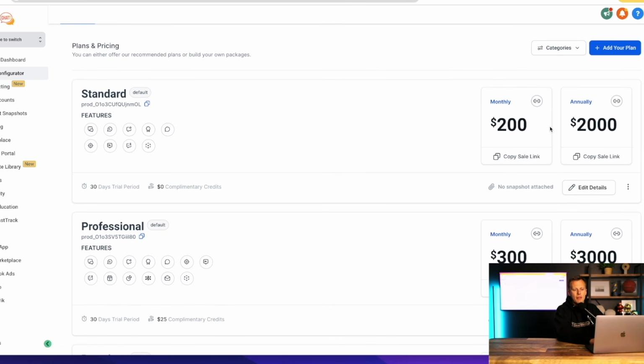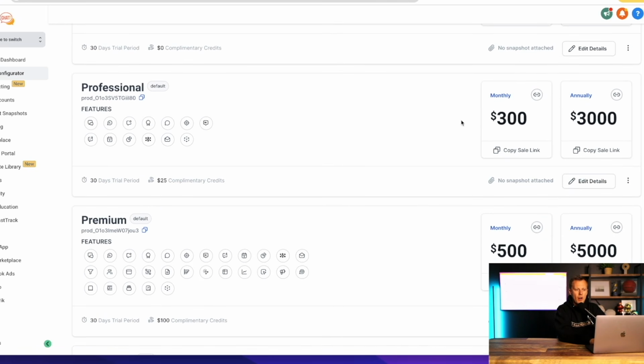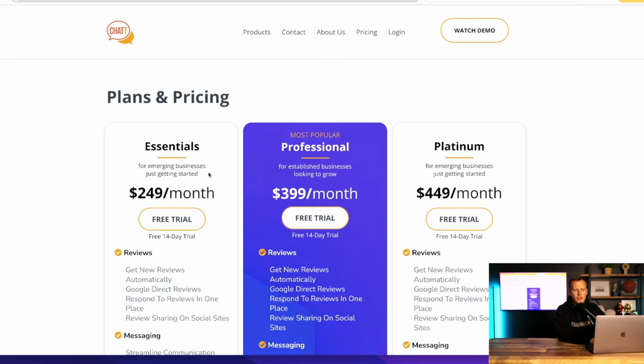So what we can do over here is set our different price points. We can have a monthly price point or an annual price point, and we can set up multiple plans based on what we're offering. So if you come over here to this core page and check this out, we would have a $249 a month price, a $399 per month price, and a $449 per month price. And honestly, you can set the prices to be whatever you want.